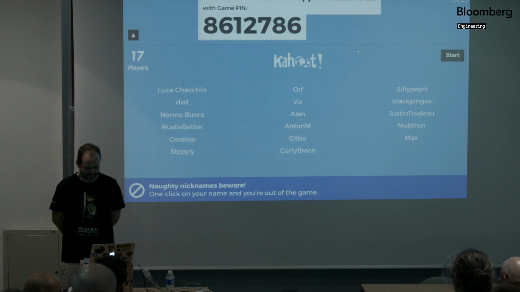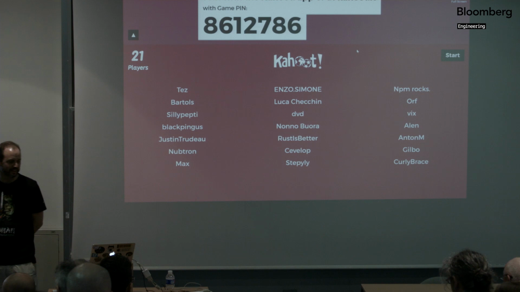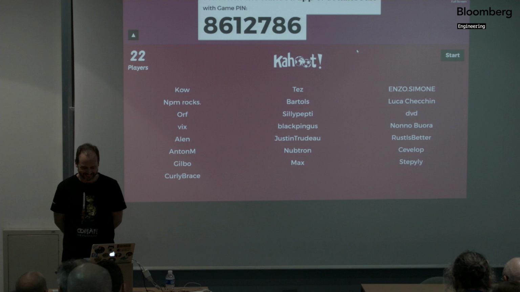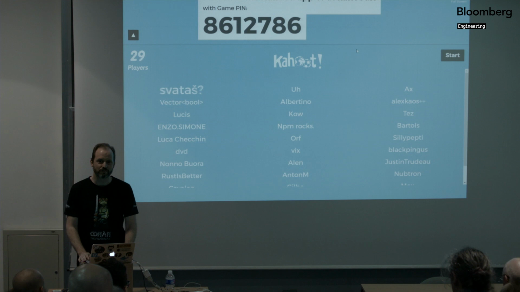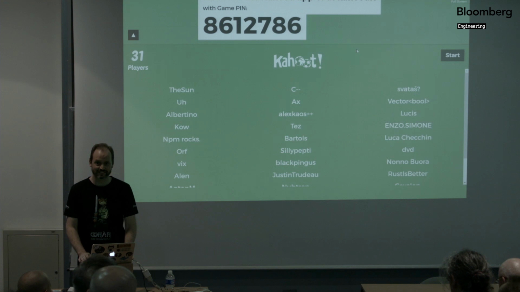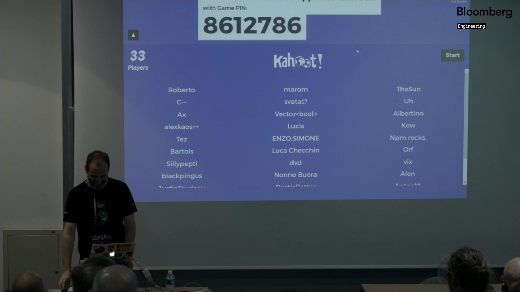DVD, Civelop, I wouldn't imagine who could be Civelop. NPM rocks, that troll can get out of the room, please. Vector Bull, is the one from Reddit? Vector Bull in Reddit and Slack? Not the same one? See, minus minus? Not that bad. Okay, I'll get back to this.